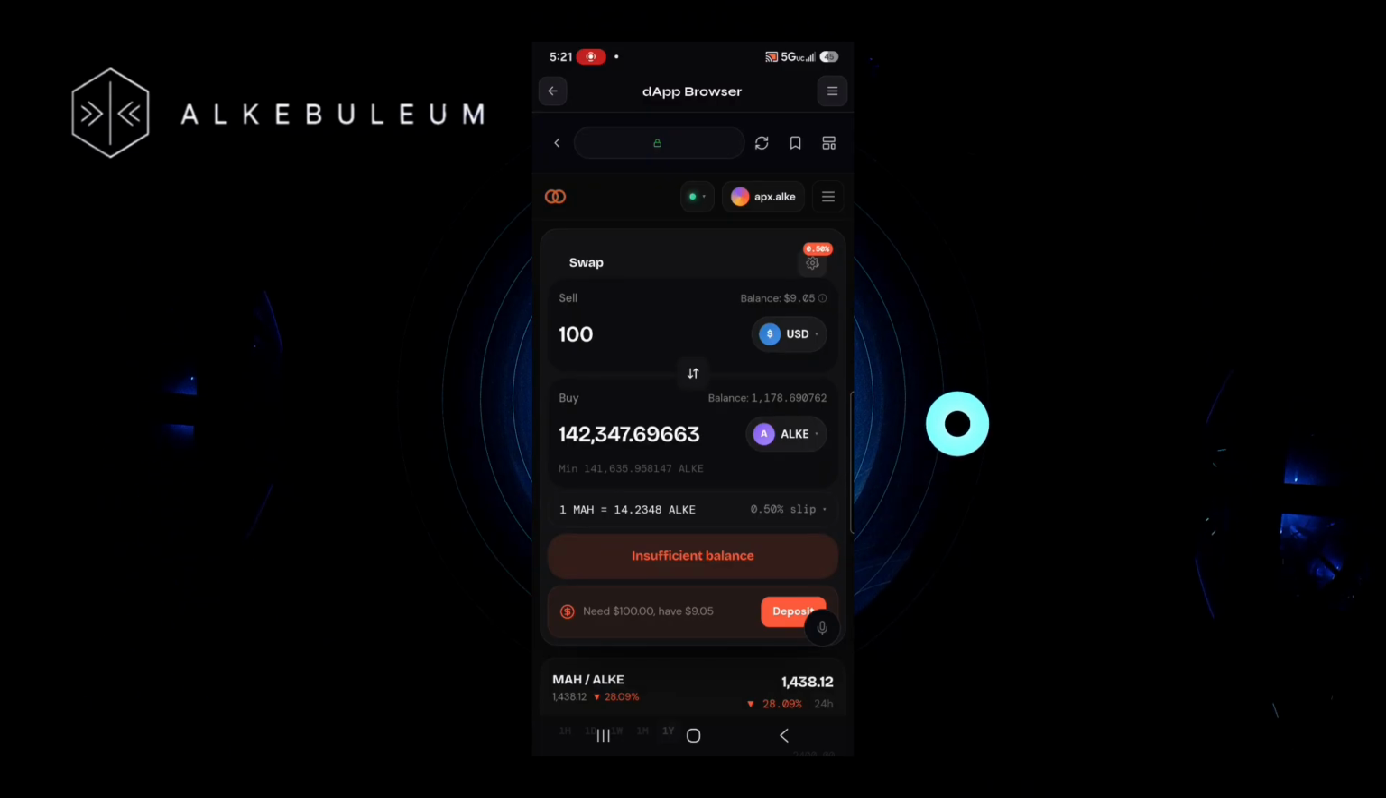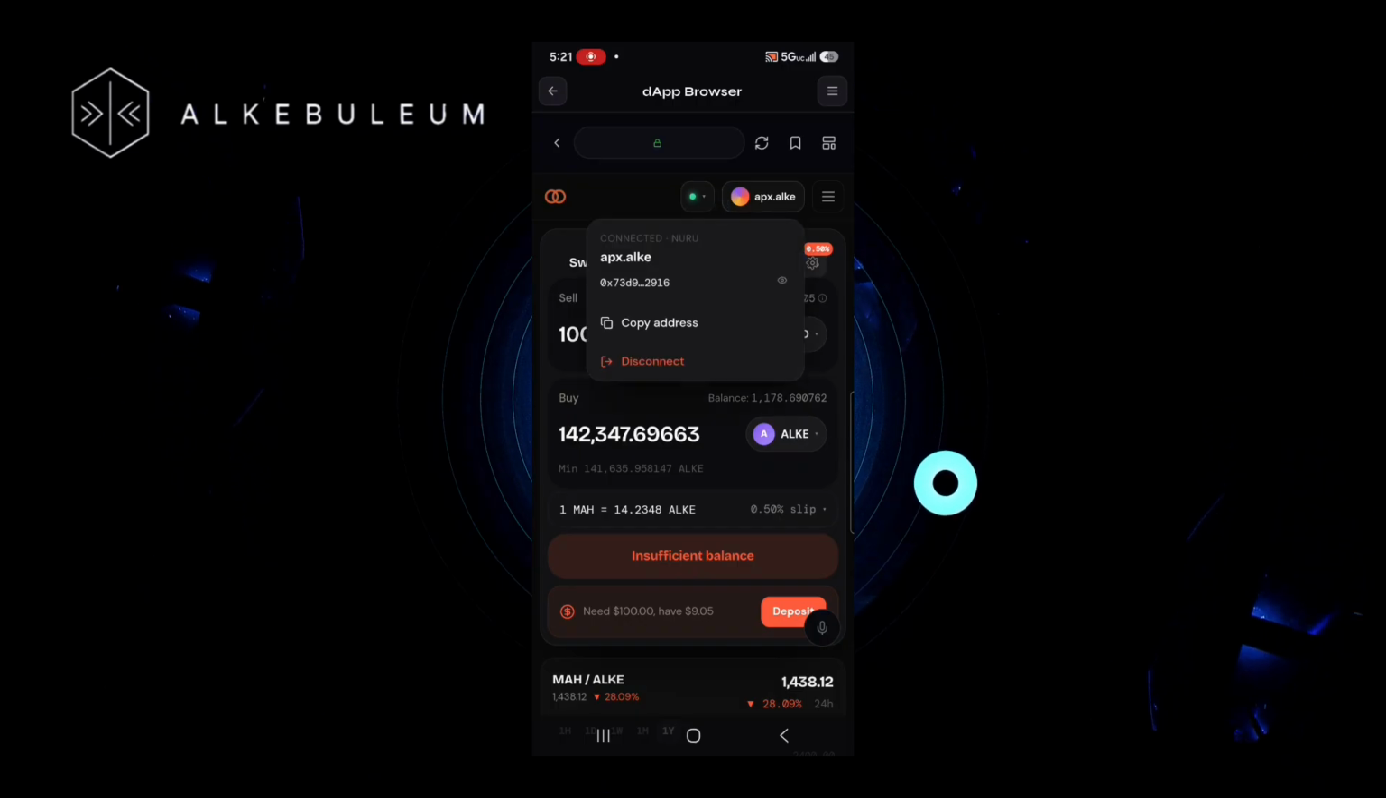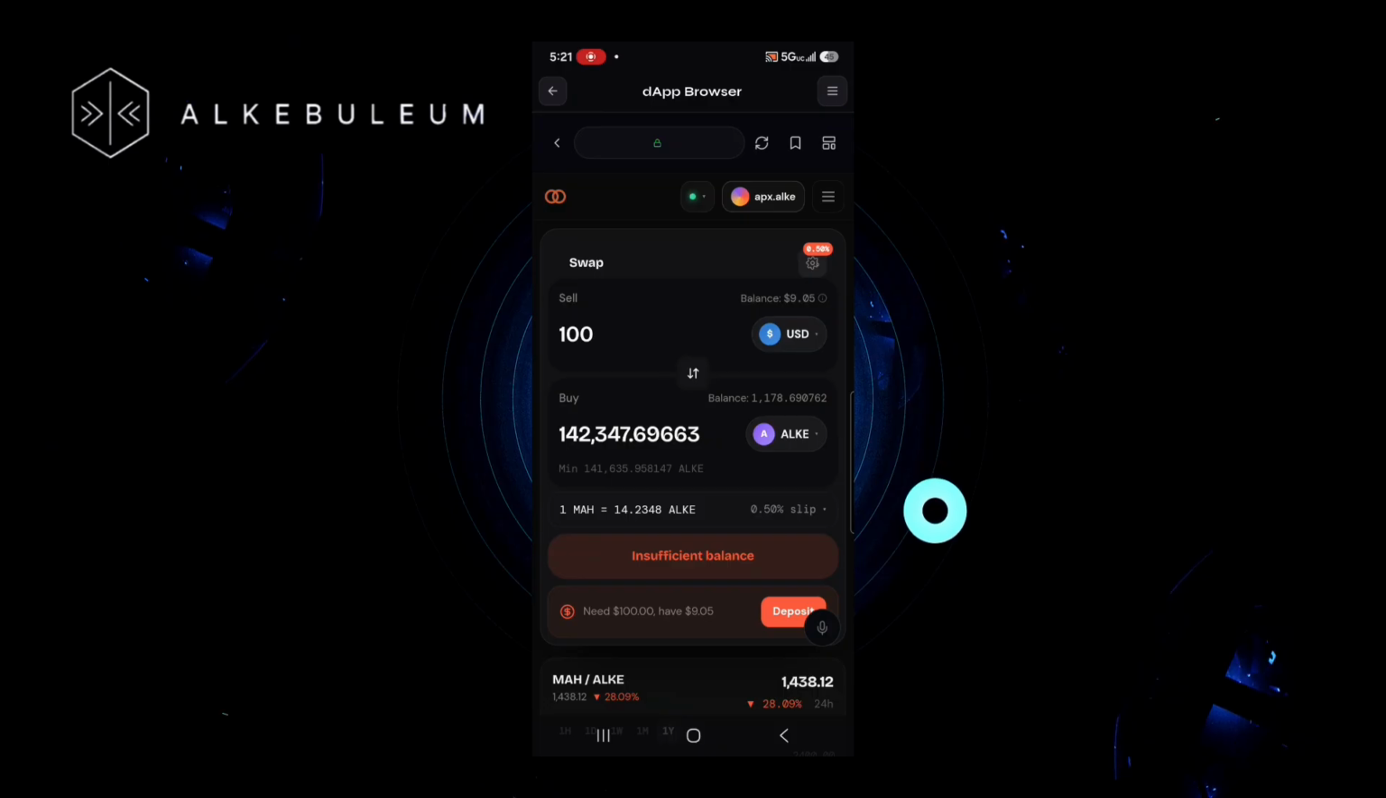How do I know it's connected? When I look up here where I had a Connect Wallet, right up here, I can see apx.aki. This is my username that I created. So that means that this user from my Nuru wallet is now connected to this Jollof Swap platform. That's all we need to do to get started trading on Jollof Swap.